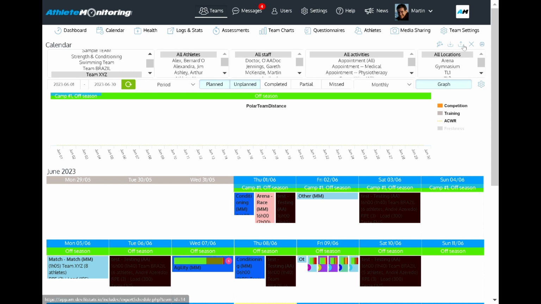There are also options to export the calendar, delete it, delete sessions, print the calendar, add new sessions directly from here, and then filter by period, by status of session, completed, partially completed, or missed sessions, by activity, by athlete, by staff, and so on. Now let's explore the health menu.